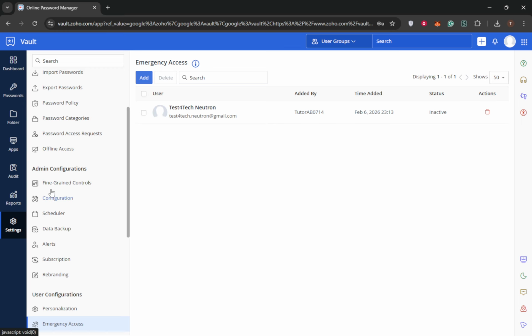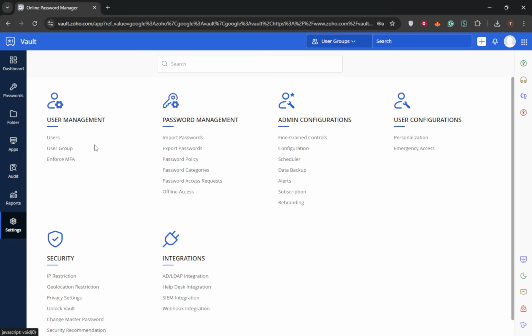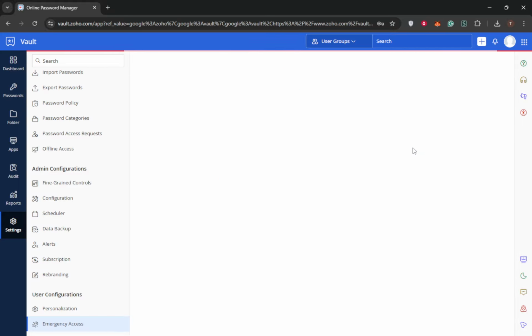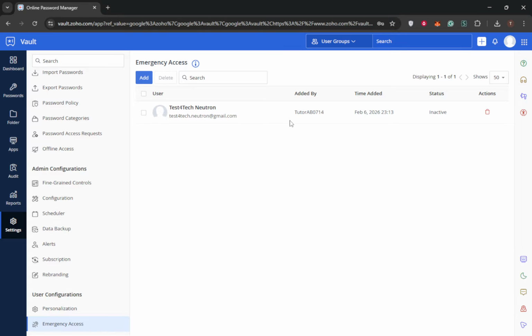When a contact needs to declare an emergency, they simply log into Zoho Vault after the waiting period has passed. They'll go to Settings, open Emergency Access, click Declare Emergency, enter the reason, and confirm. Once confirmed, they receive temporary access to all enterprise passwords for the exact duration you configured. This access is meant for true emergencies, so make sure your team understands the policy and when to use it.